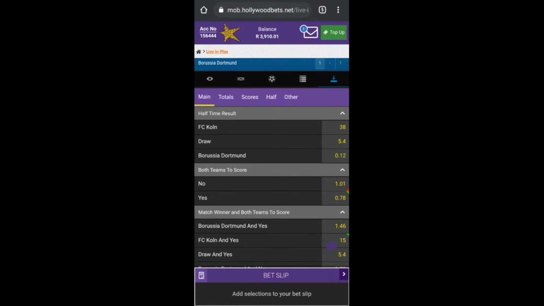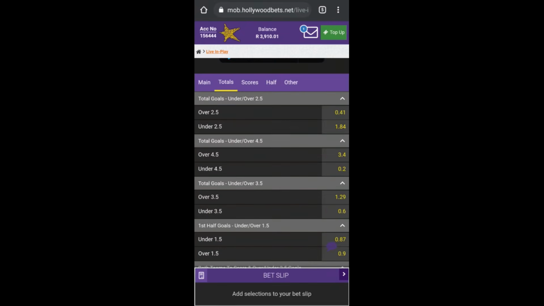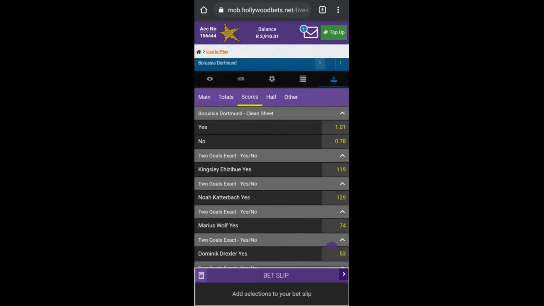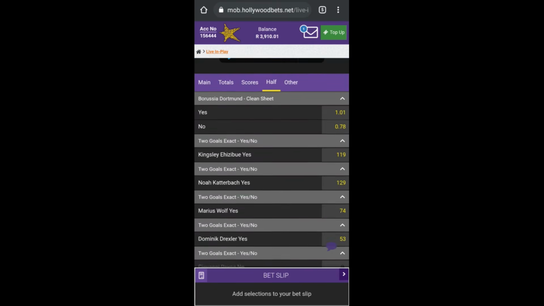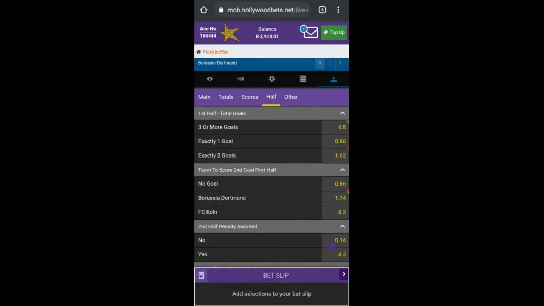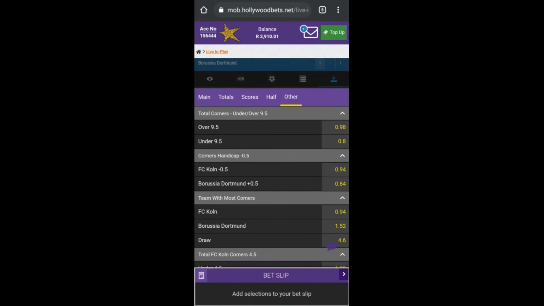Okay, here we go. So we've got the main section again. We've got totals, where we can bet on overs, unders. We've got scores, where we can bet on correct scores, clean sheets, that kind of thing. Then we've got betting on the halves, and then other, where we'll have things like corners and all of those other good things.